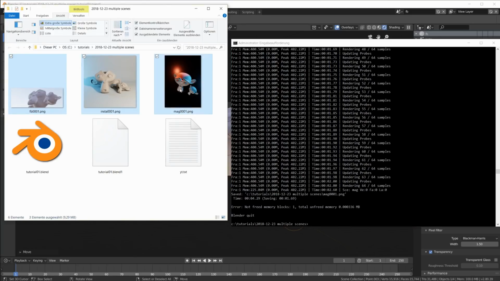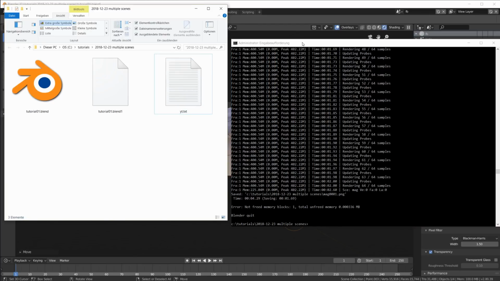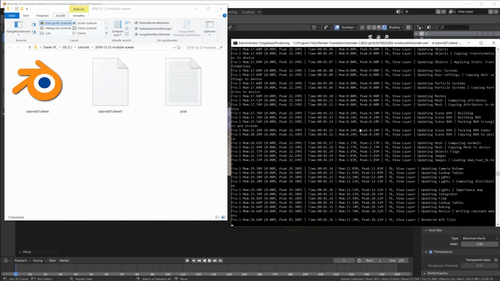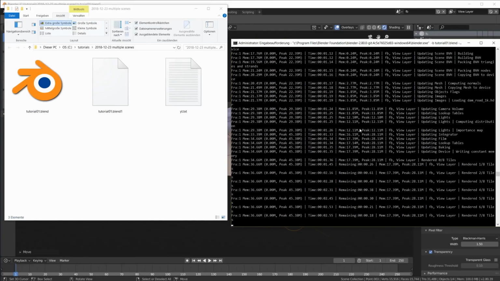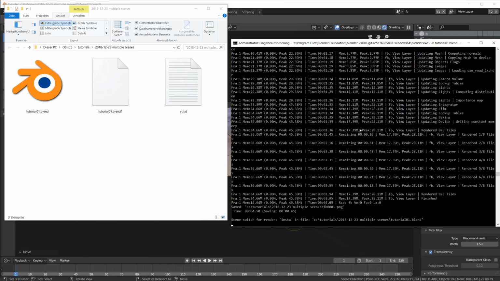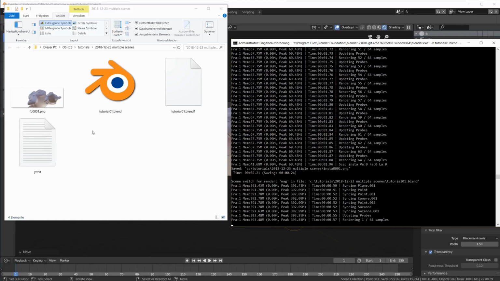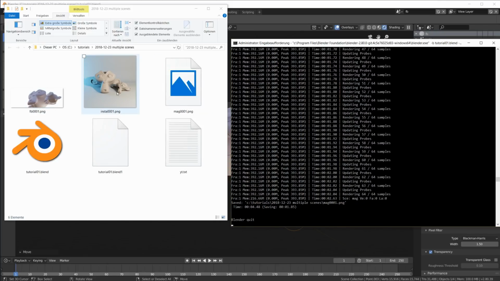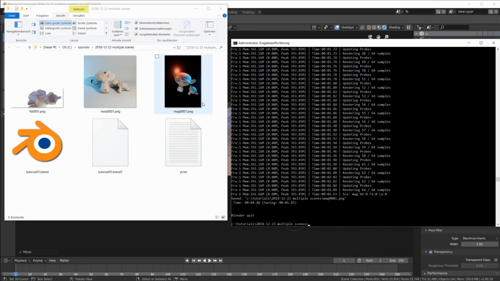Let me delete all three images, and I just hit cursor up and execute the same command again. And here we go, rendering three images. So the first one is now rendered in Cycles, and then the Instagram one and the magazine cover. So this is pretty nice.